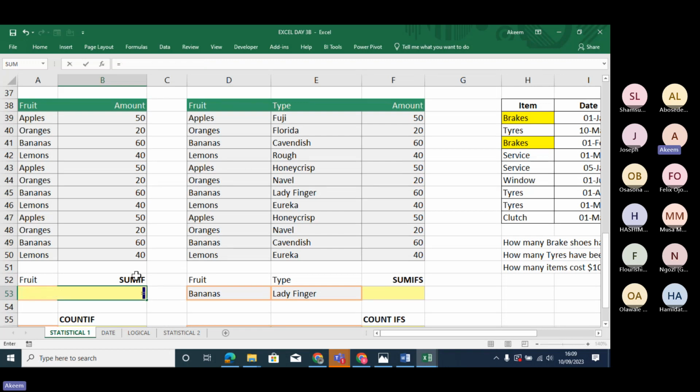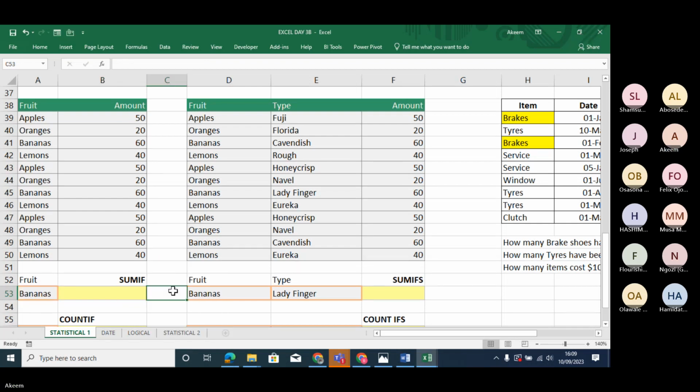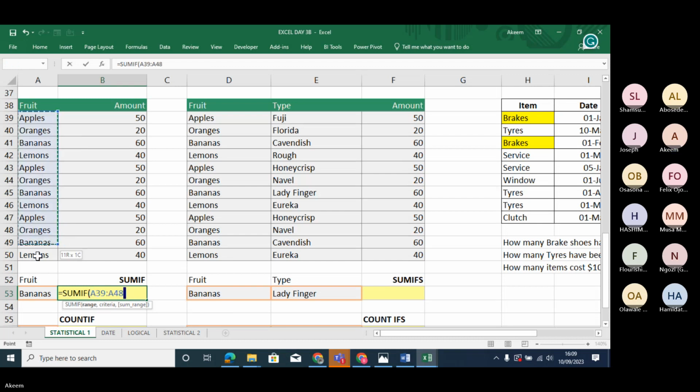Let me do it again. Equals to SUMIF, I open the bracket. The first thing is what? Range. Do it now, everyone. Type equals to SUMIF, open the bracket and select your range first. Then put comma after your range and wait for my next instruction.